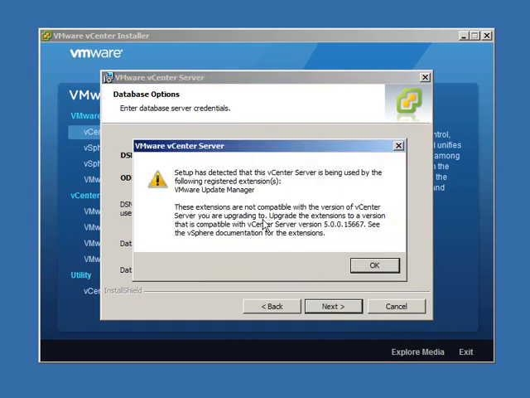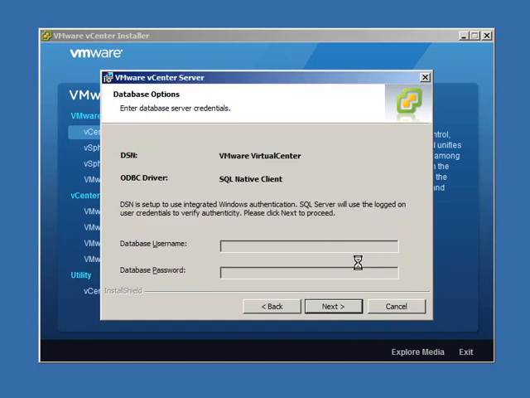And this is basically complaining about the extensions for Upgrade Manager that they're installed on the server. We've removed some of them. I haven't removed the engine. It's incompatible with vCenter. I understand that. We're going to click on OK here.